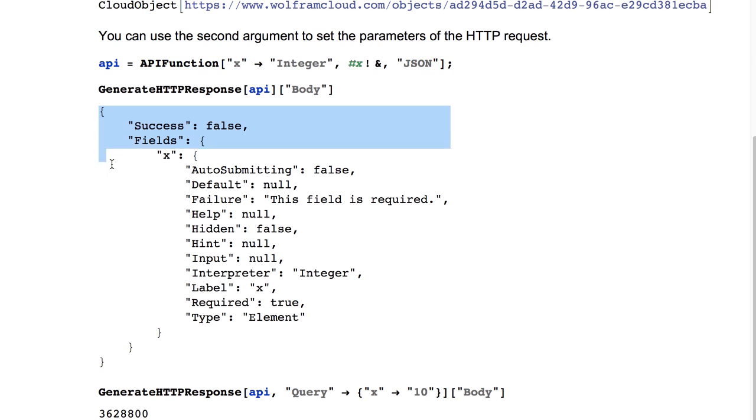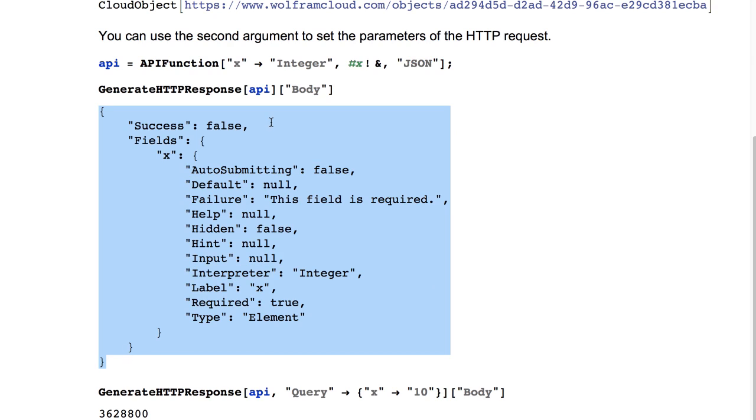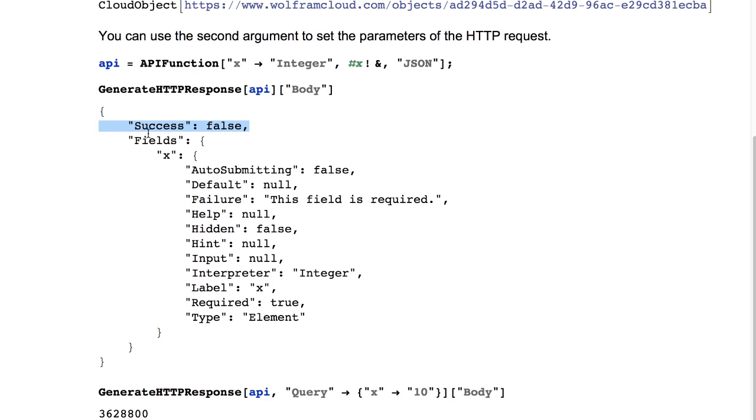So, since when you go to the page of an APIFunction you are sending no argument, the APIFunction is failing. In this case the APIFunction is failing in a JSON way. It's returning a JSON response which says that there is an error here, and then it is also serializing all the fields that are inside the APIFunction.